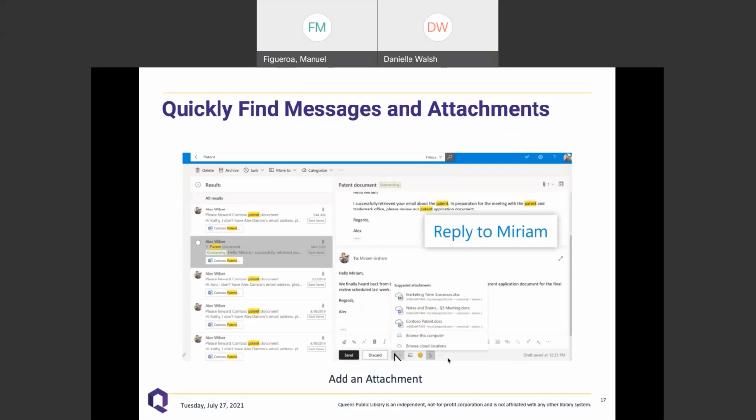And add an updated attachment. Again, here's another great feature. If you have been working on a recent document, and it's that document that you're replying to Miriam with, you will get a selection of recent documents as well as its intellectual ability to look for any suggested attachments that might pertain to the contents of the email. How fabulous is that?